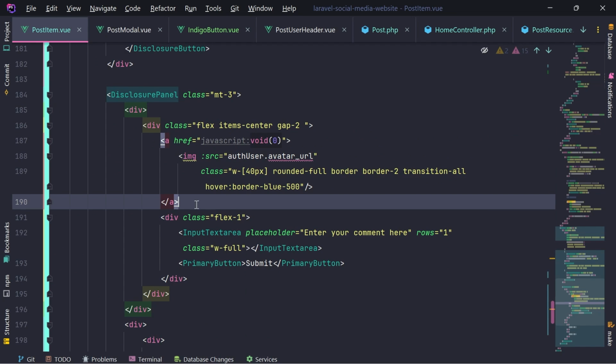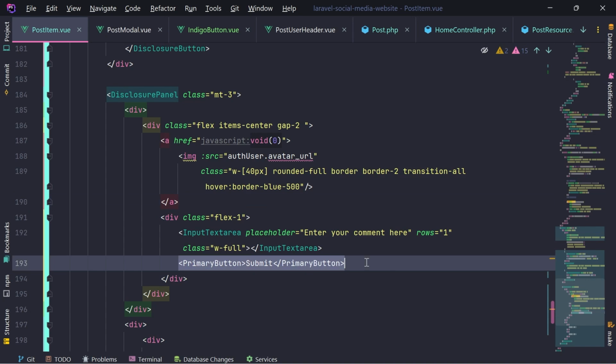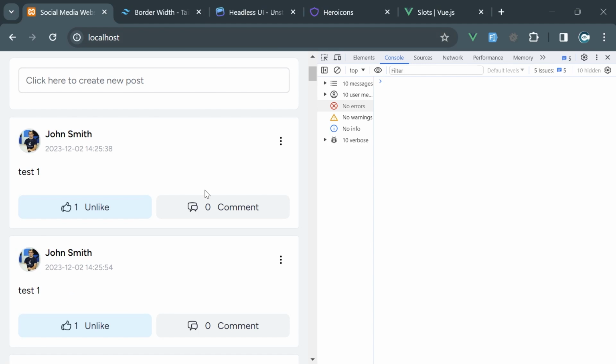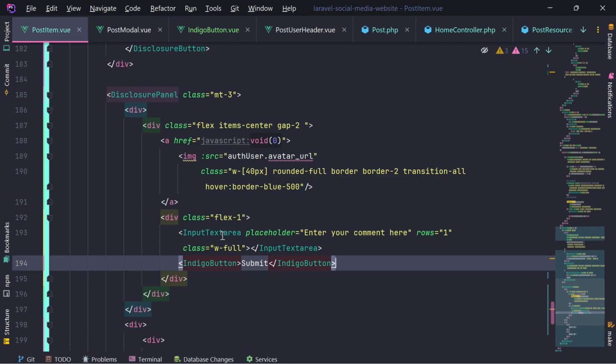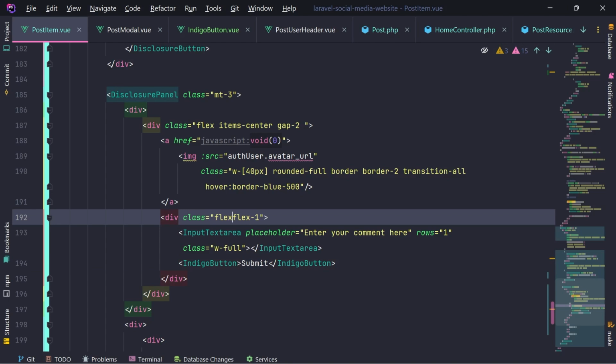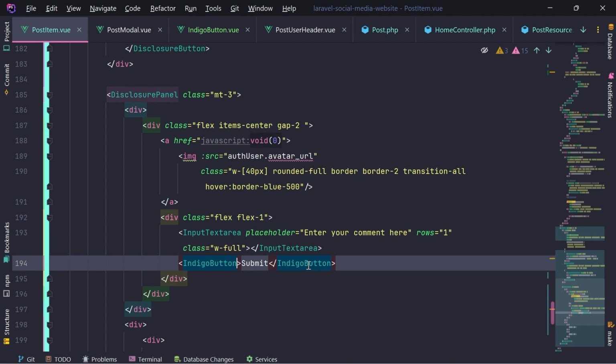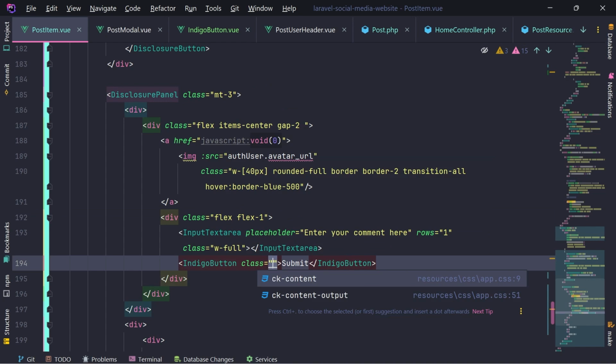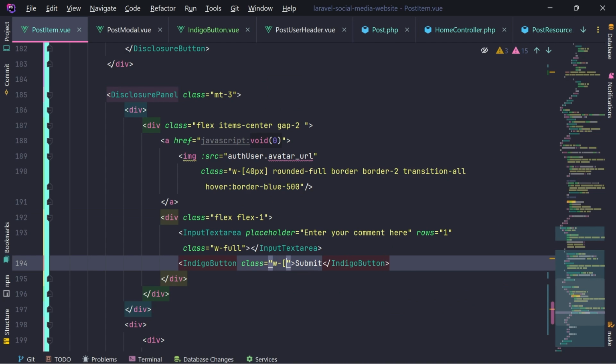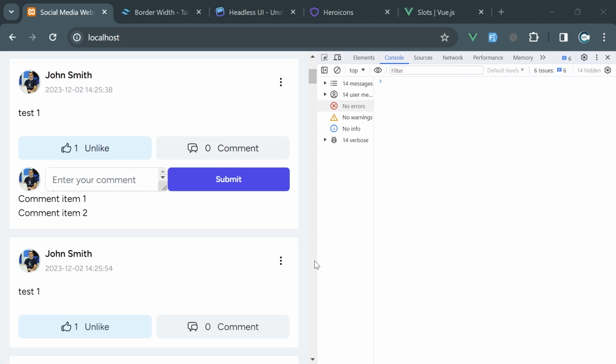and now in the post item right here I'm gonna use indigo button, submit, like this. So we see this indigo button, and we're gonna give this flex, and that's it, I think. Okay, this button should have fixed width 100 pixel maximum.